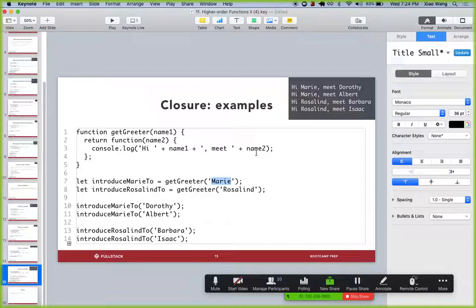Well, does a name2 variable exist in its own scope? Yep, it does. It's based on whatever was passed in. And in this case, it was Dorothy. And so that's how introduce Marie2 outputs hi Marie, meet Dorothy, right? At every single step, it looks for whatever its version of name1 and name2 is. Name2 is easy because it's whatever we called it with. Name1 is just a little bit trickier because now we have to see what name1 was based on where it was created, or based on what name1 was when it was being created.